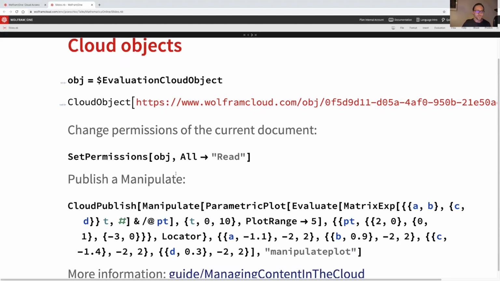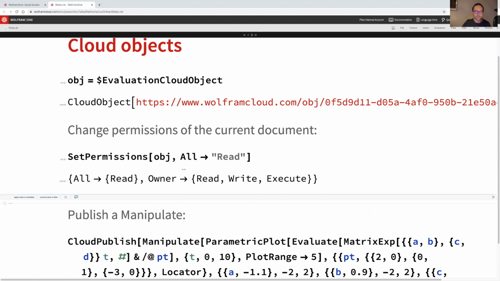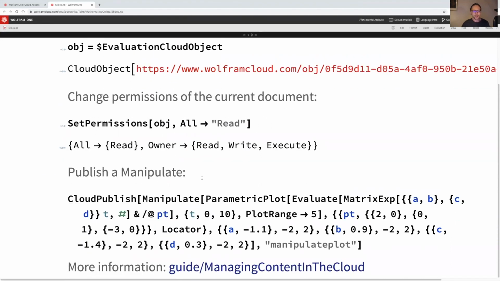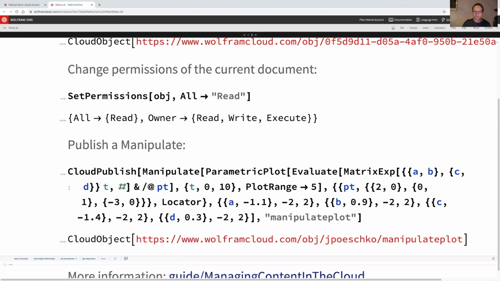And then, once you have a cloud object, you can do various things with it, like changing its permissions. In this case, I could make this public or anyone read by using SetPermissions. I can also publish something new to the cloud using CloudPublish and then give an expression, in this case, a Manipulate, and also a name where I want to publish it to. To execute this, I get back a cloud object at the specified place.